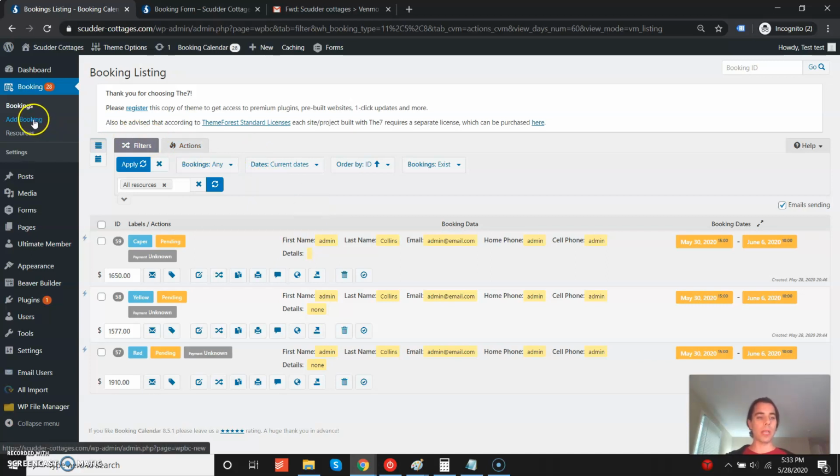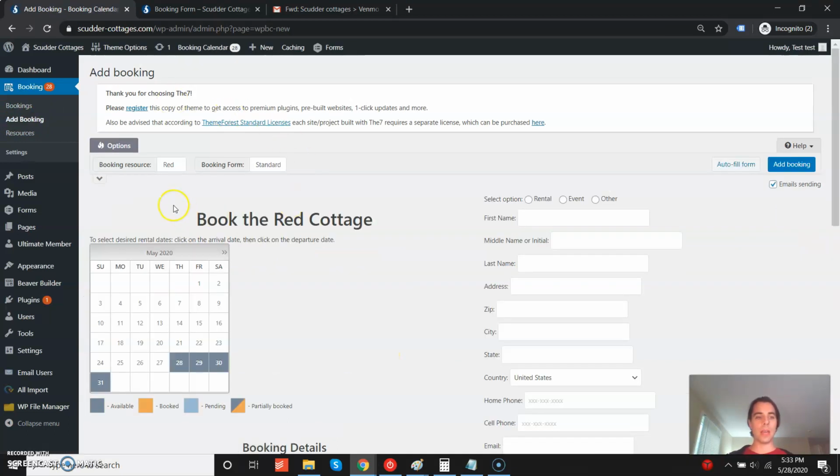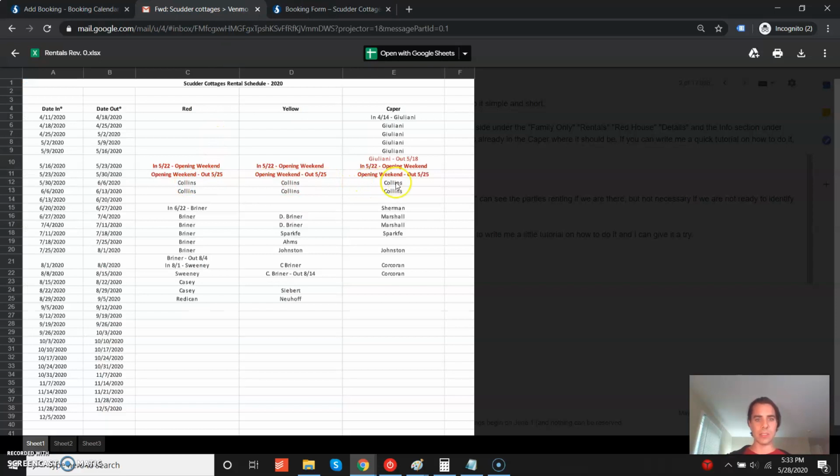Now, if you're adding a booking, you're going to click on Add Booking over here. So click here, Add Booking. And first thing, you're going to choose which cottage it is that you're booking. If someone, for example, I notice here Collins, they're booking all three. You do have to set them up as 3 separate bookings, unfortunately.